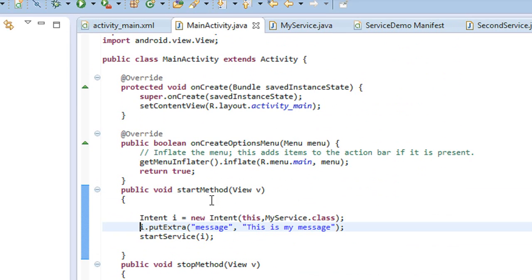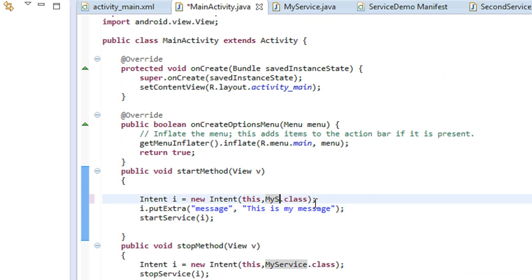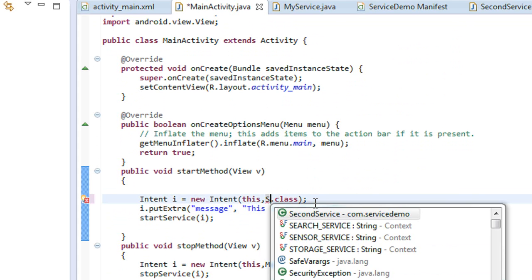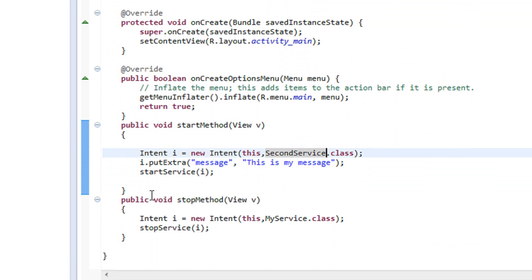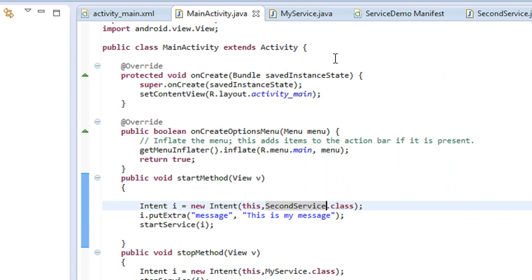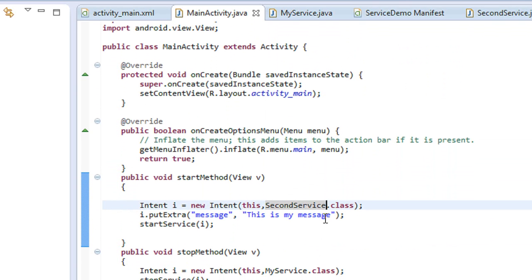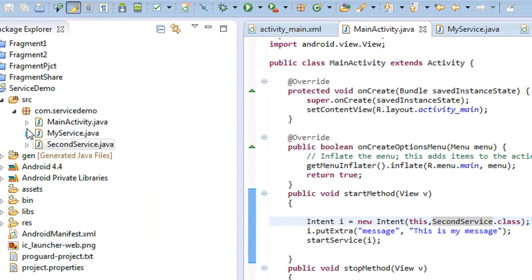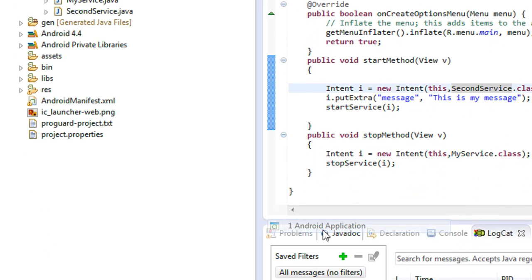Now I am going to start the service. So instead of using MyService.class, here I am going to use SecondService.class. There is no need to stop the second service because it uses the IntentService class for creating the service. That means the system will automatically destroy that service after finishing the work. Now I am going to run the project as an Android application.